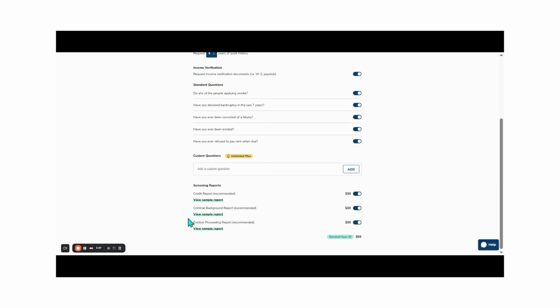And then here's where you can customize the screening reports that are available. Generally, it's $30 for one report, $50 for two reports, and then $55 for all three. But again, this can change based on the location of your property and the local laws there.